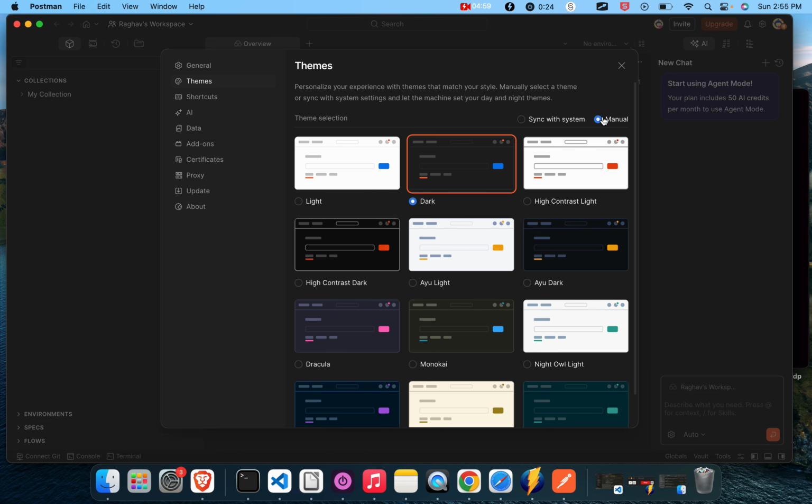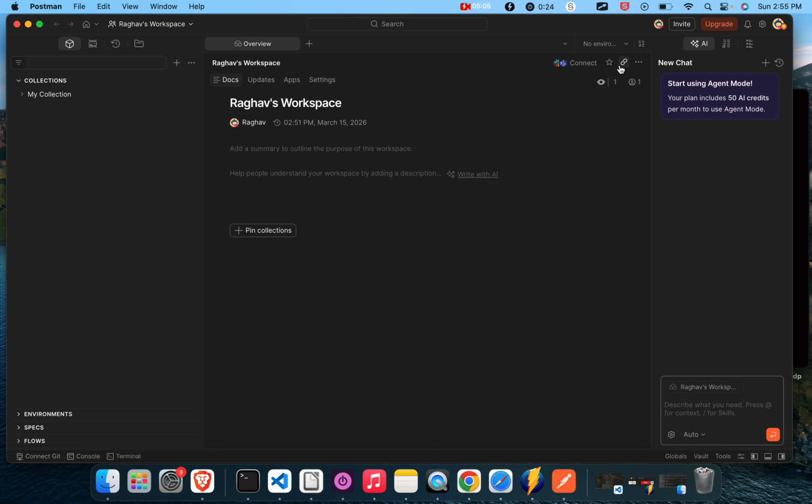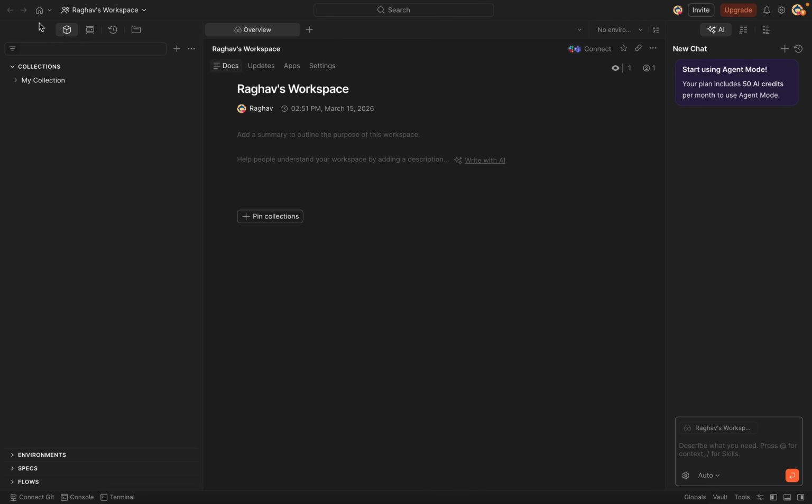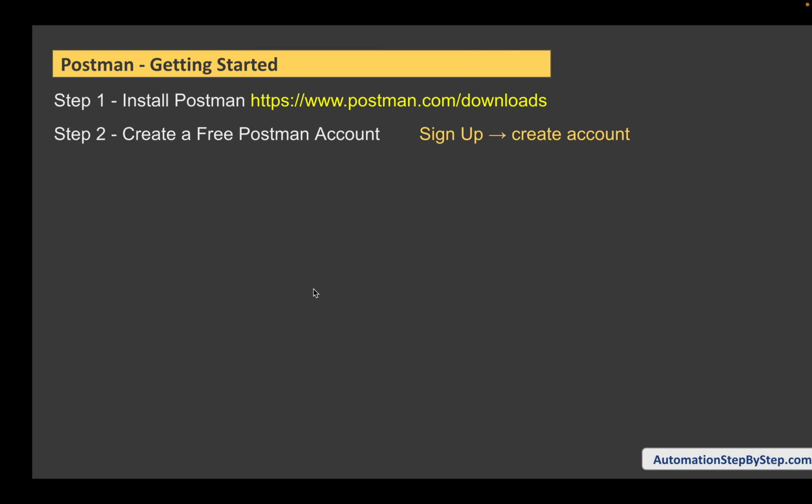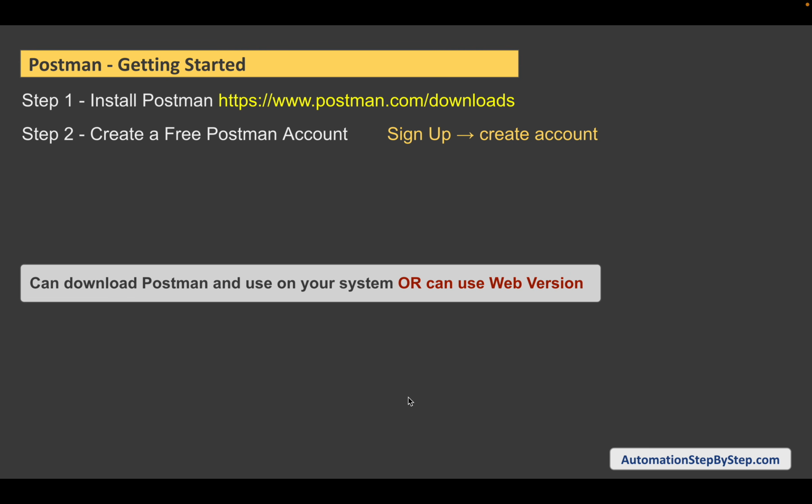So if you want, you can set it manually, light or dark, otherwise it will sync with your system. So let's continue with the dark theme, and yeah, we have got our Postman up and running. We have already discussed that you can use Postman on the web or you can use the desktop app. I will continue with the desktop app, but it's your wish if you want to use either of them. Now step number 3 is we will create a workspace.